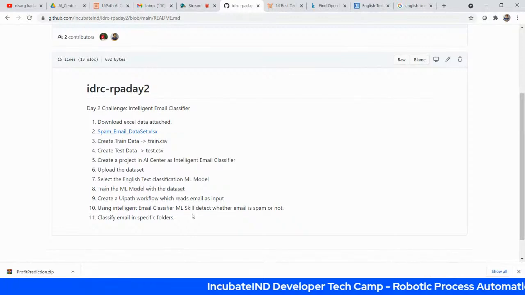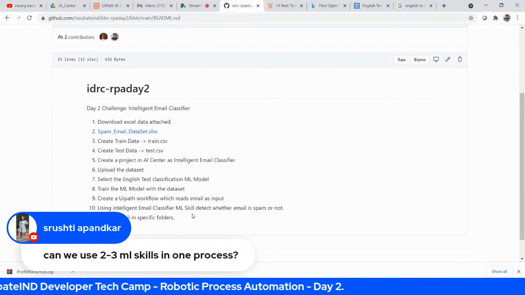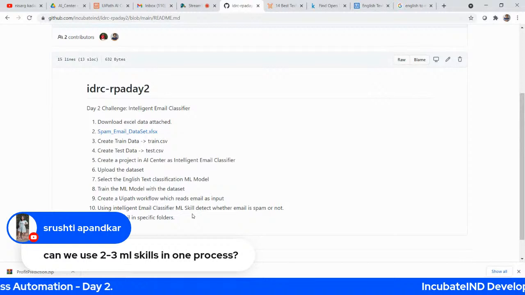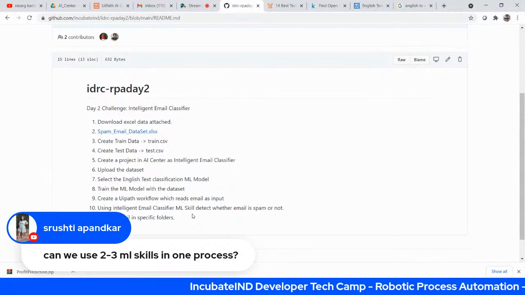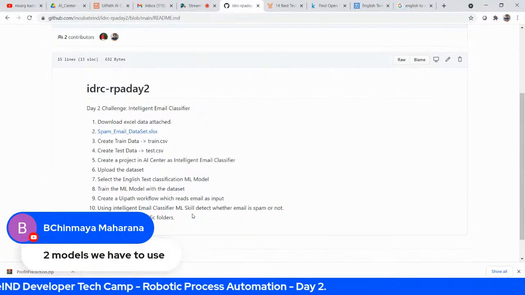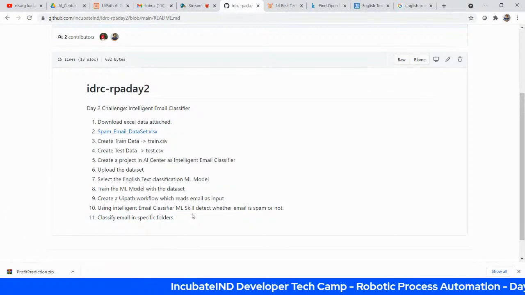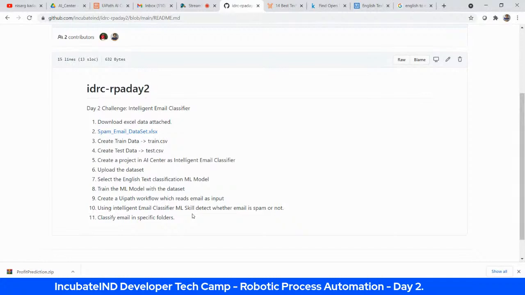So we have the first question from Srishti. Srishti is asking, can we use two to three ML skills in one process? Yes, Srishti, we can use two to three ML skills within one workflow. We have the next question from B Chinmay. Do we have to use two models? No, you don't have to use two models. You have to use only one model, which is English text classification. If you have any questions, let's ask them in the chat section.